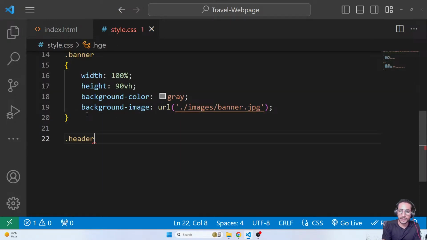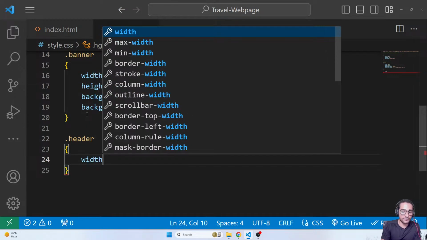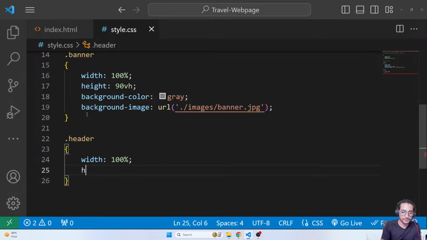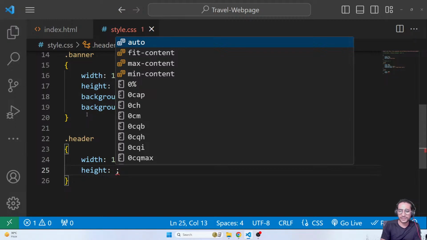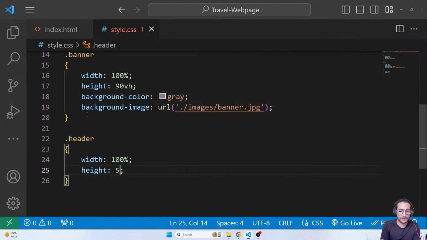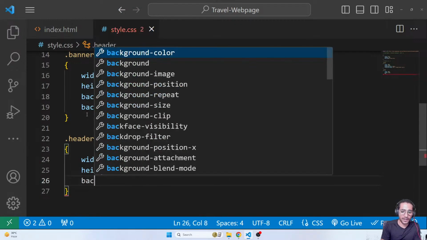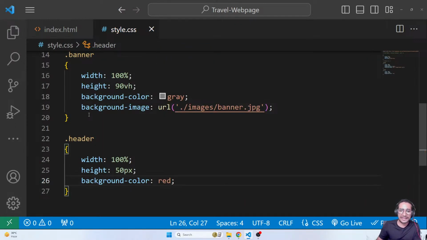Dot header. Let's give it a width of 100% and a height of, actually I don't want to give it any height, but let's give it a height for now. So height of, let's say 50 pixels, something like that for now. And background color, let's say red, so that we can see it at least. So let's go, guys.